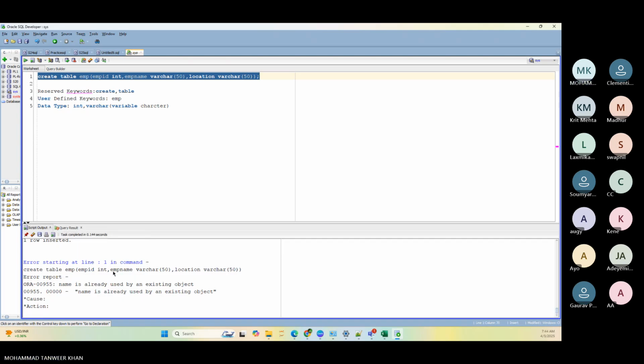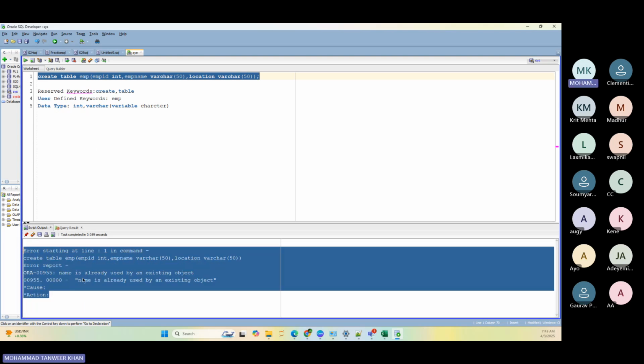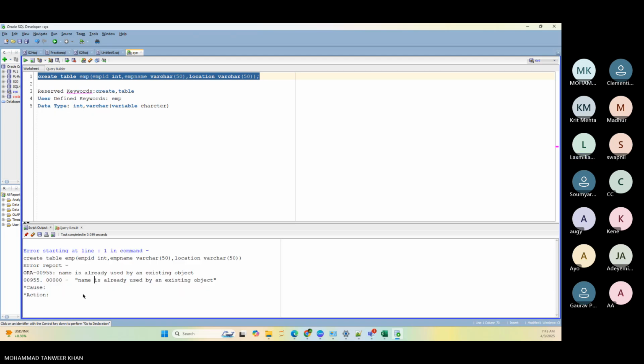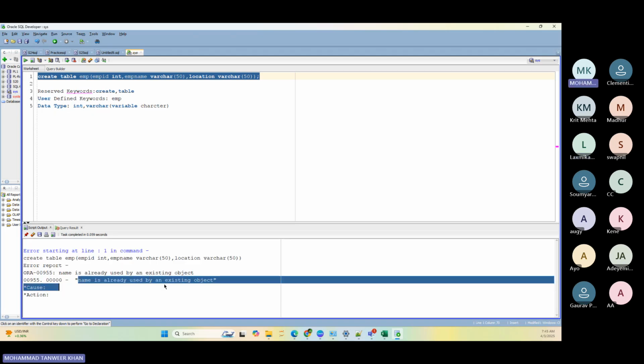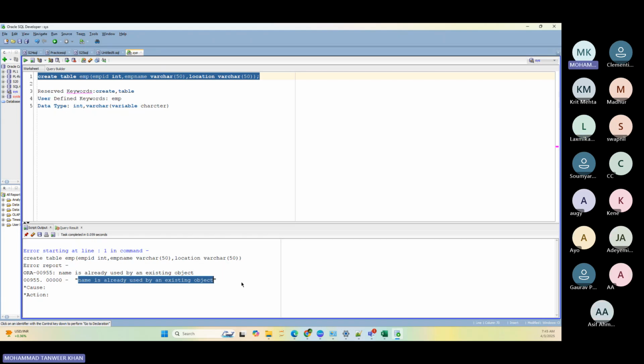Now see. For 1 minute, let me clear this and run it again. See, what is the message here? You're getting some error message, no? What is the message? Name is already used by an existing object.